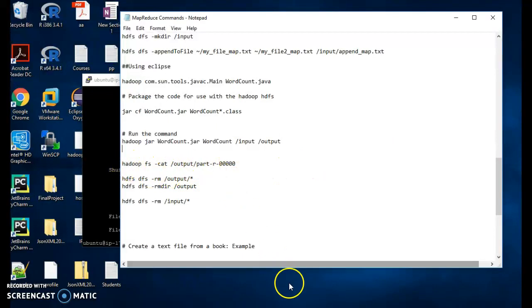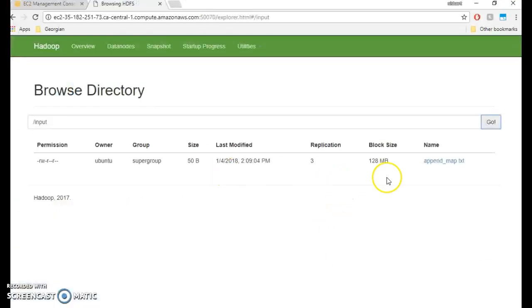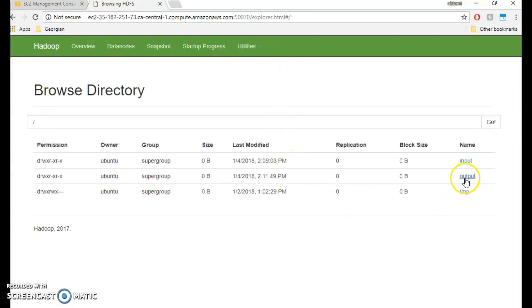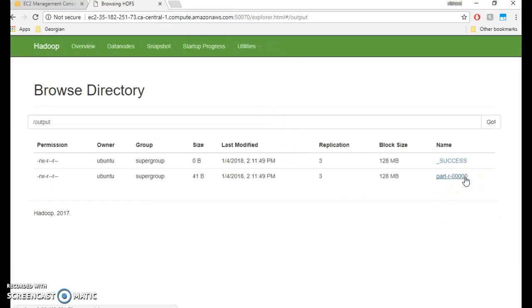Let's go to the file system first. Let's open this. Let's go back. So we have this output directory here created for us. Let's go inside this directory. You see there are two files created in this, _SUCCESS and part-r-00000. So we'll be checking the contents of this file, and this process was a success.